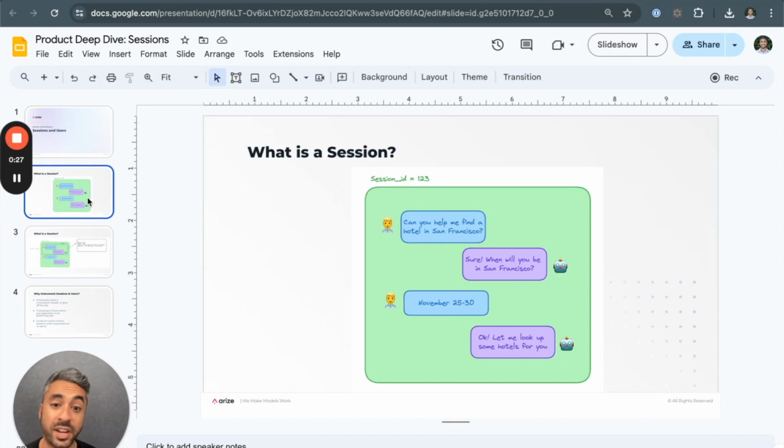For instance, we might have a user coming to our platform. Let's say this is a trip planning agent or chatbot, saying, can you help me find a hotel in San Francisco? To which your AI agent might respond with, sure, when will you be in San Francisco? And so on and so forth, the conversation back and forth might continue. We might want to group these messages through a concept called a session so that we can actually debug exactly what might be going on with our application down the line.